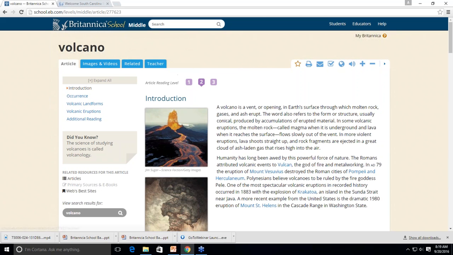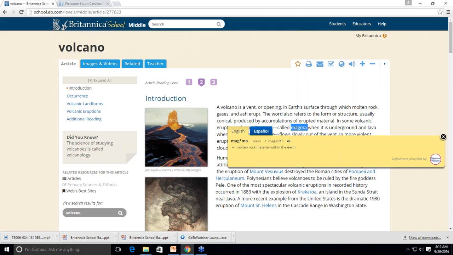So for example, if I'm reading through this text and I come across the word magma, and I'm not sure what that word means, I'm just going to double click on the word. And here you're going to see that I have the English definition of the word. I'm also going to find the pronunciation of the word here. So I can click on this volume icon and that will pronounce the word for me. So that will read that out loud.